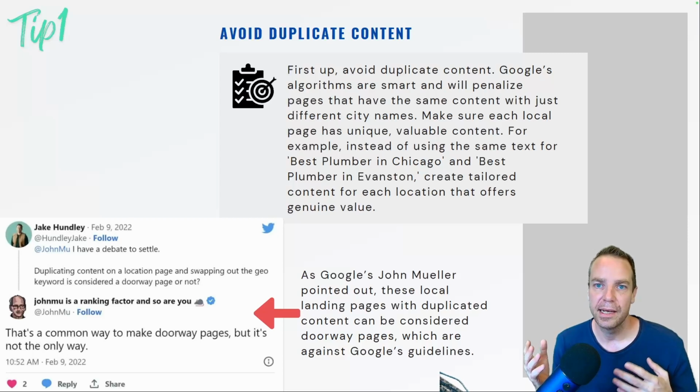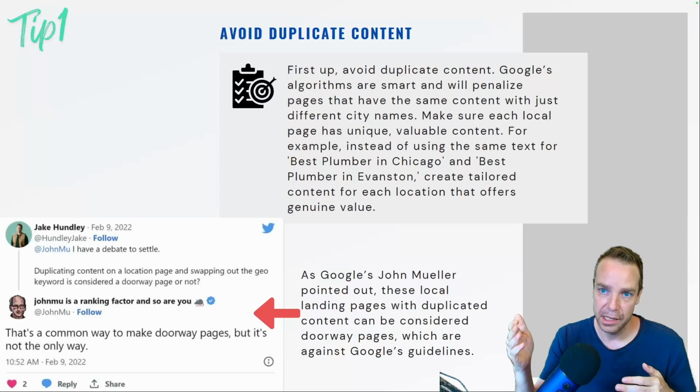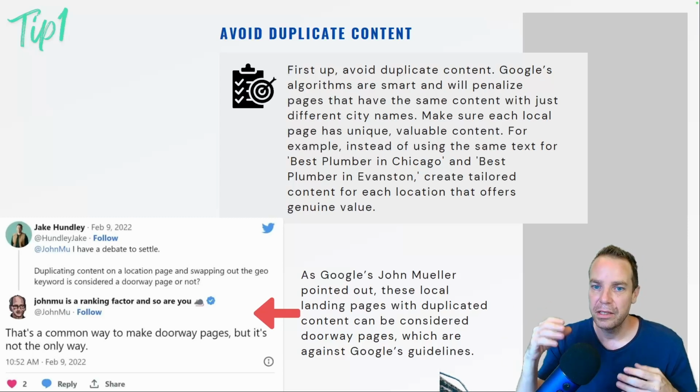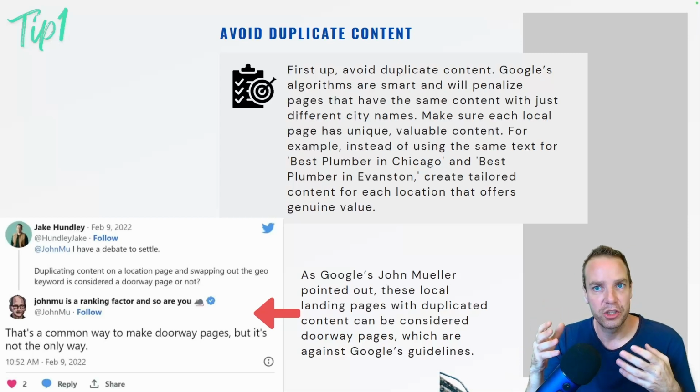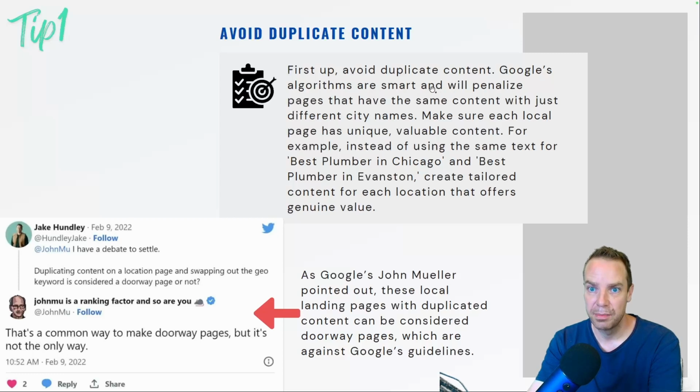When you're creating a few landing pages on your website, this means that you should not copy all the pages and only change the service and the location. So first up, avoid duplicated content. Google's algorithms are smart and will penalize pages that have the same content with just different city names. Make sure each local page has unique, valuable content. For example, instead of using the same text for best plumber in Chicago and best plumber in Evanston, create tailored content for each location that offers genuine value.